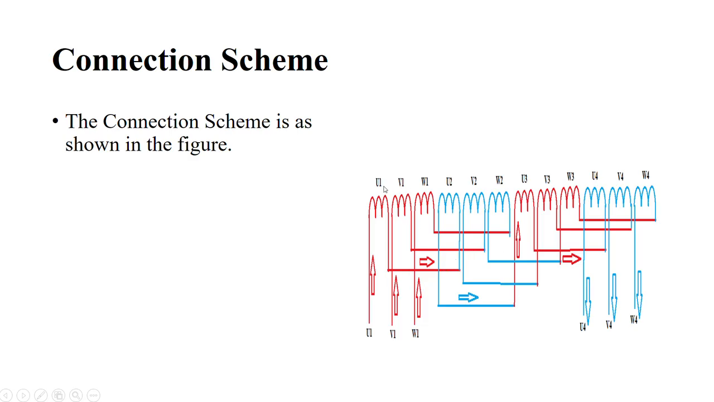This is U1 representing U1, V1, W1, U2, V2. You are going to connect end of U1 to end of U2, end of U1 to end of V2, end of W1 to end of W2. The same thing here, end of W3 to end of W4.